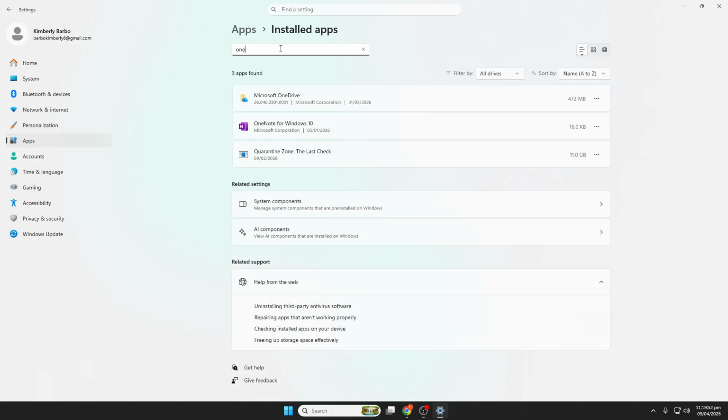You should see Microsoft OneDrive appear in the results. Click on it. On Windows 11, you'll likely see a three-dot menu next to the entry. Click that and choose Uninstall. On Windows 10, you'll see an Uninstall button directly below the app name.